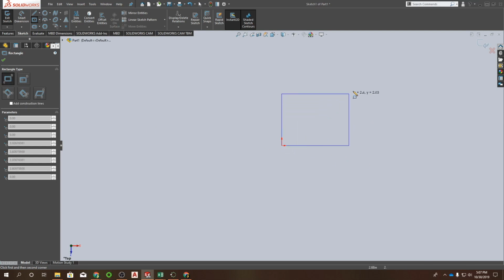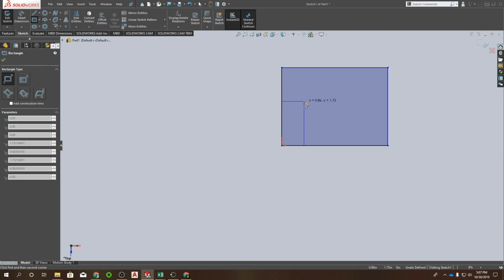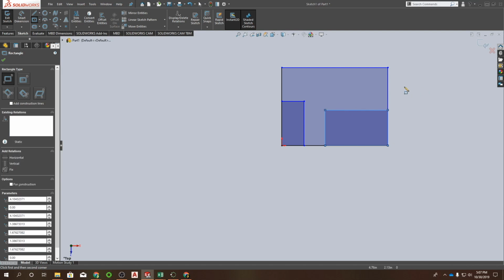I'm going to click on the origin. I'm just going to drag it out to any size. And it's kind of like a weird T shape, so I'm going to do rectangle again. I'm going to drag it up to here and here. And now I want to trim out these areas. So I'm going to come up to sketch again, trim entities.